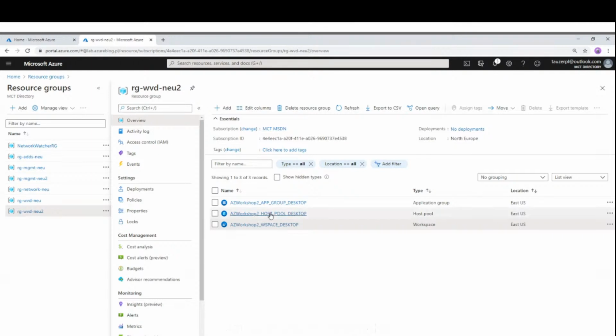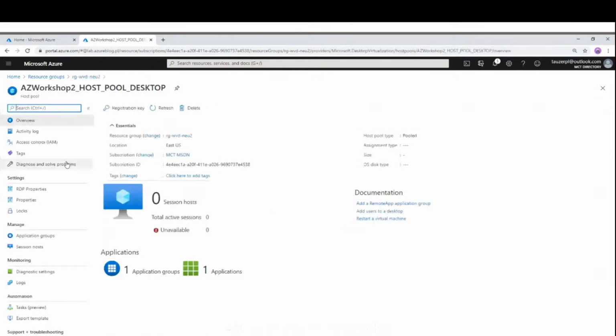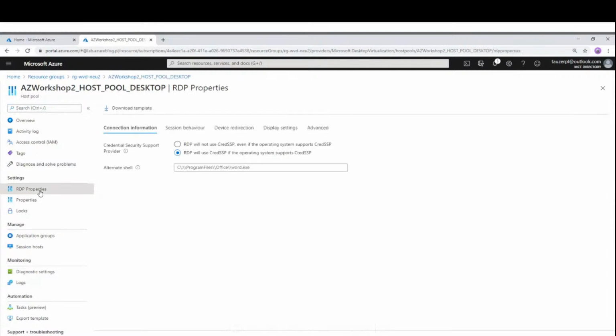Then we have the host pool. And let's see what the host pools are. So here you have lots of information that you can use. For example, you have the RDP properties. And I need to tell you that now I'm showing and we are using the spring update of WVD. And before that, there was a fall update, which was not the standard ARM resource.